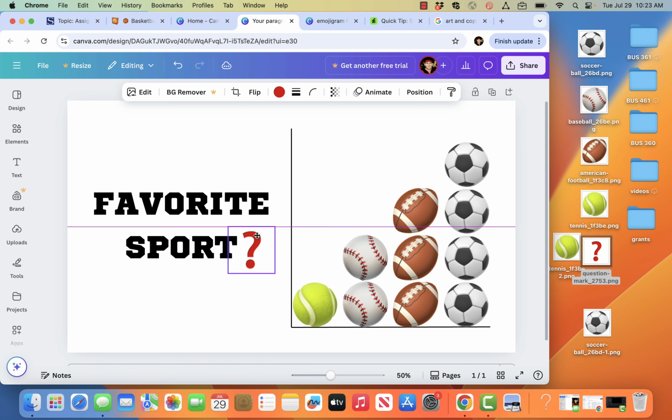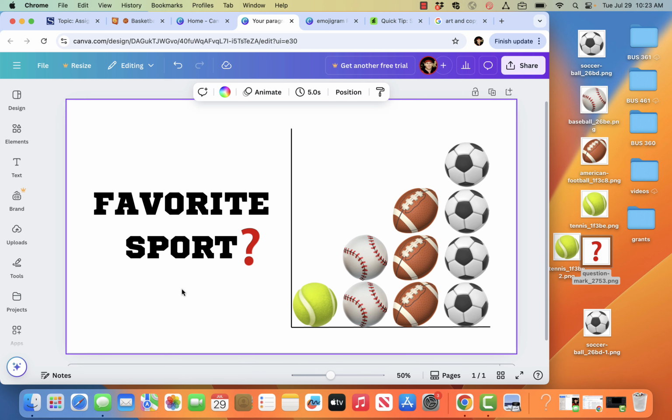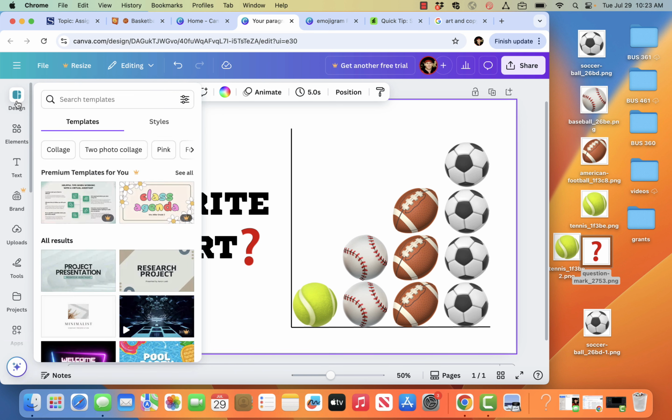And reposition it. Favorite sport. It doesn't have to be perfect. All right. So looking pretty good. Favorite sport question mark. Let's get some grass in the background and then kind of do some final touches. Make sure you can read it with the grass in the background.